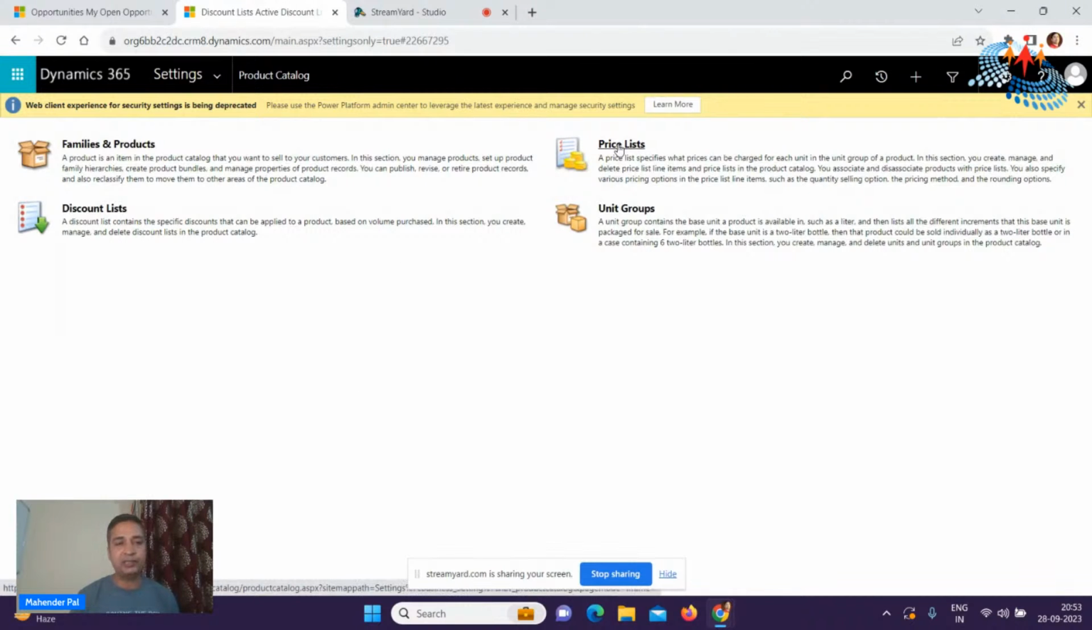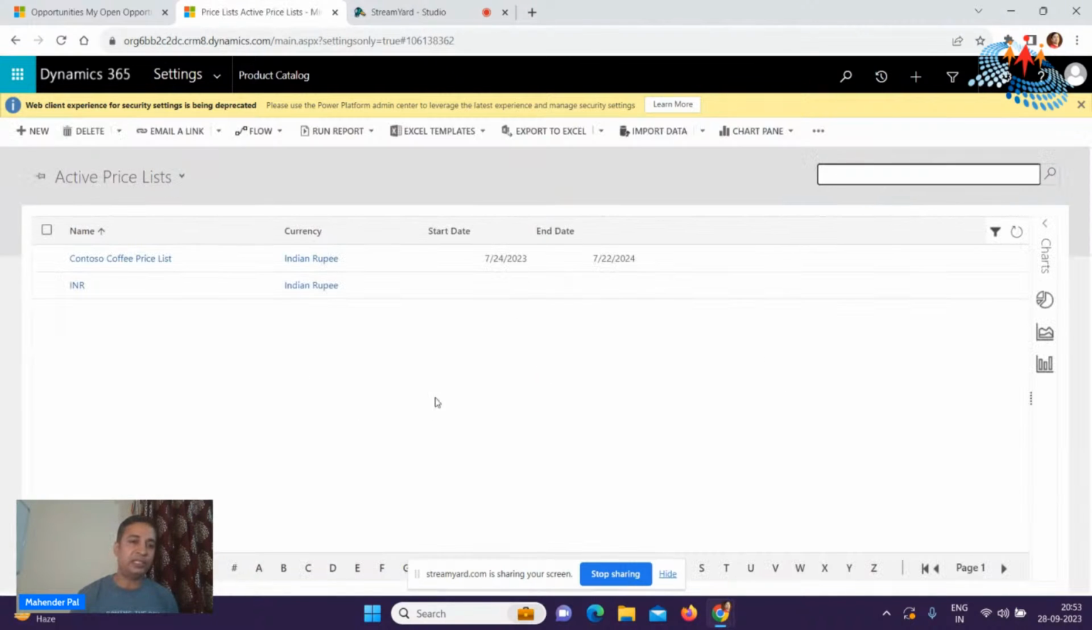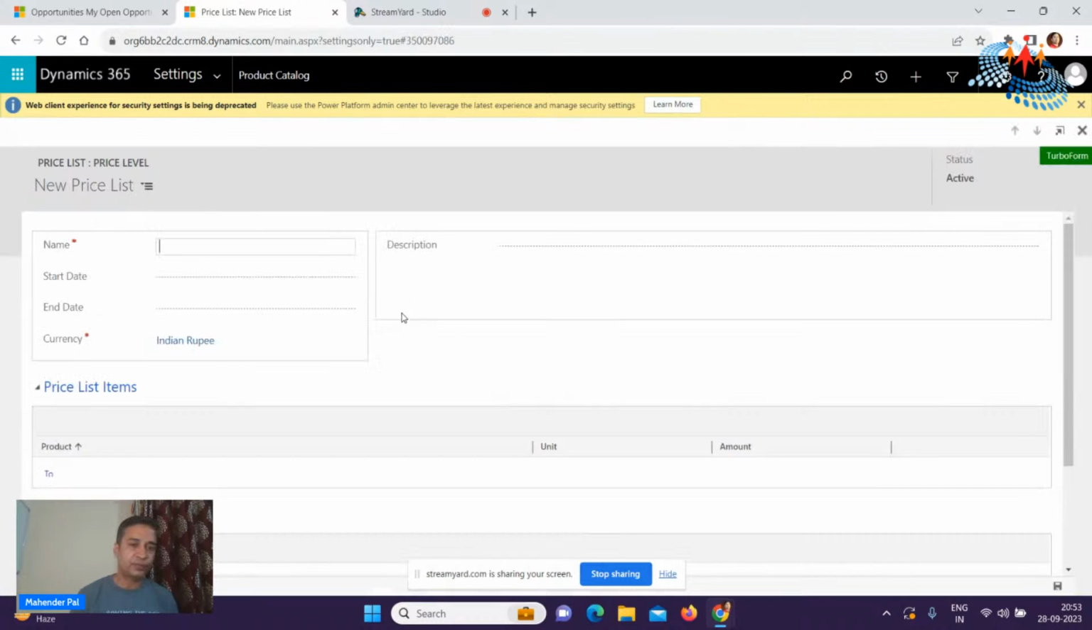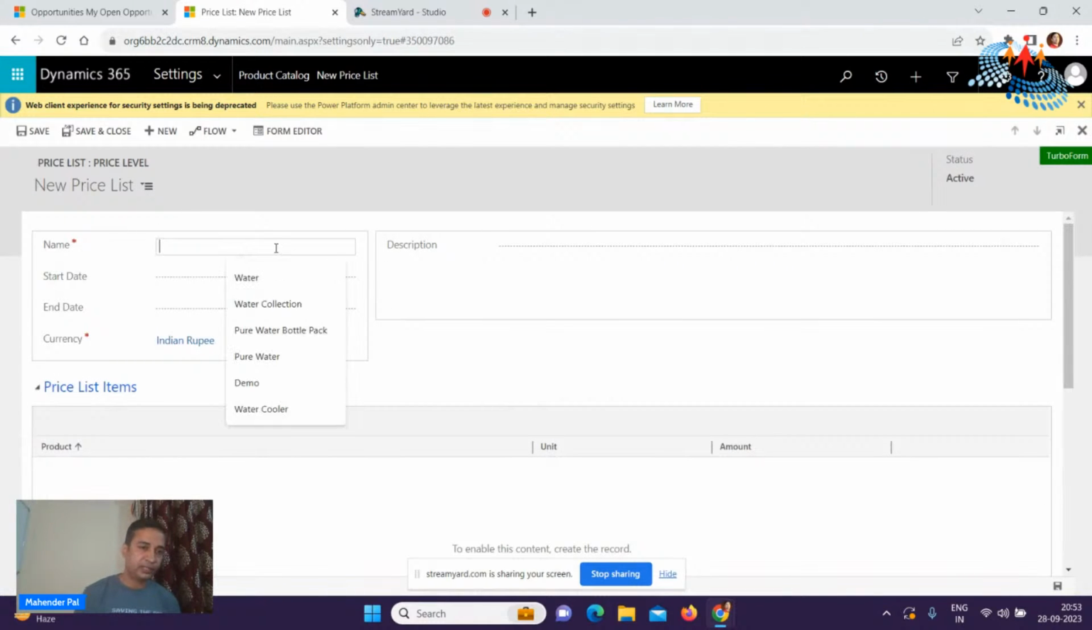And now the next thing is the price list. So price list is basically where we define what will be the price of our service or product. Okay, so here let's say if I'm going to create one, and let's say I'll say INR training. There are dates here. So these are just kind of a placeholder.